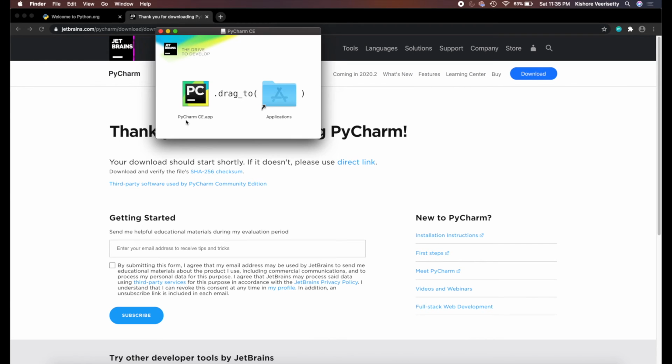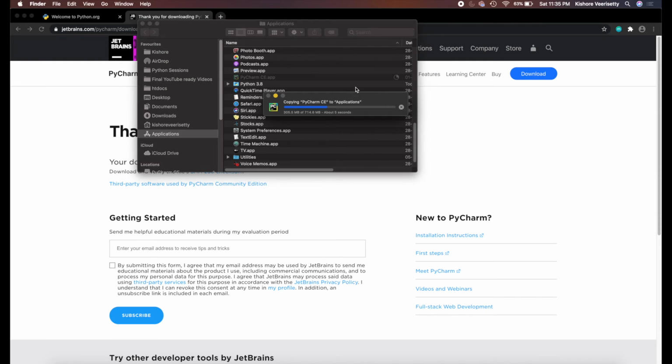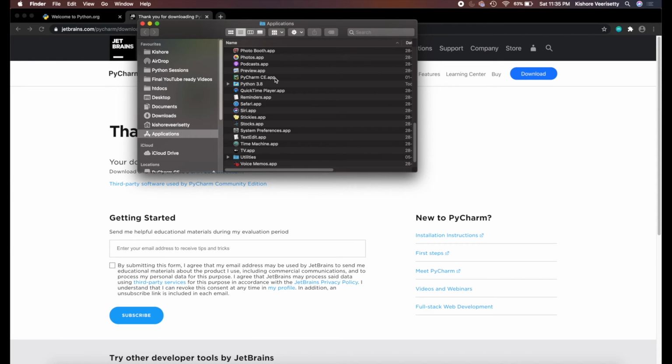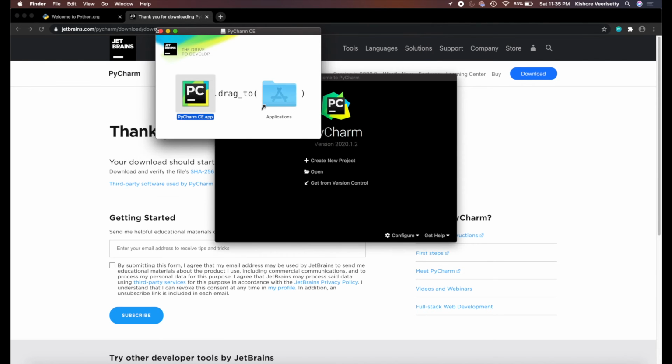Just hold the PyCharm CE app and drag it to the Applications folder so that it will start from Applications going forward. Once this PyCharm CE app is copied here, you'll be able to start using the PyCharm app. Just double click on it and then open. So the PyCharm IDE gets started.